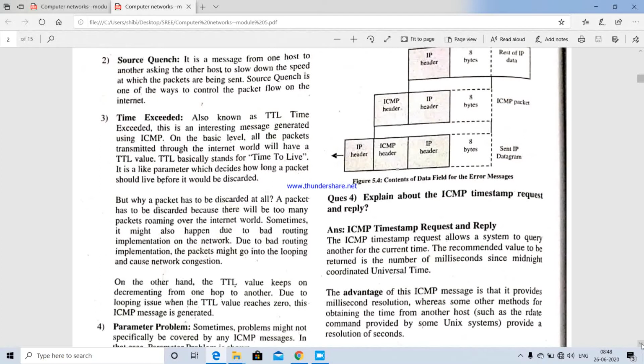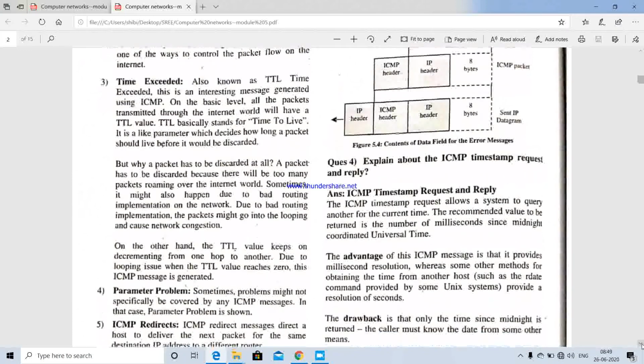On the basic level, all the packets transmitted through the internet world will have a TTL value. Whichever packet is moving in the internet will have a TTL value. Now what is TTL? TTL basically stands for time to live. It is a parameter which decides how long a packet should live before it would be discarded. The name itself specifies how long a packet can live in a network. That is how long a packet can move around in a network before it is discarded. That time period is known as the TTL value.